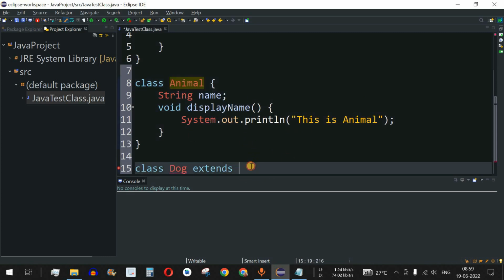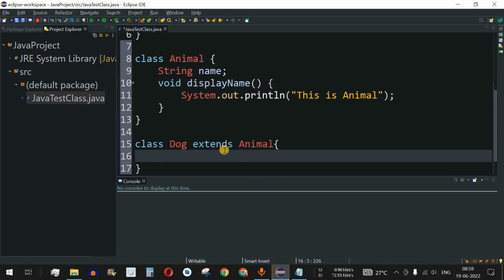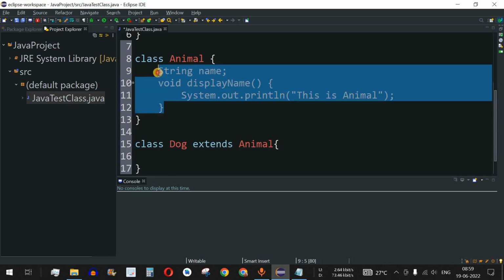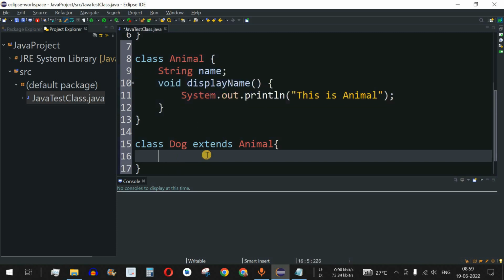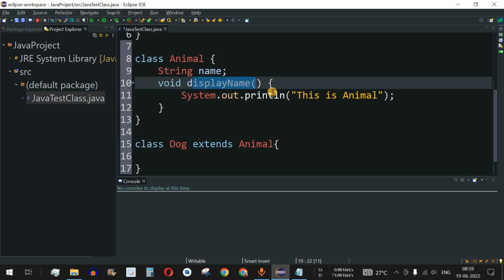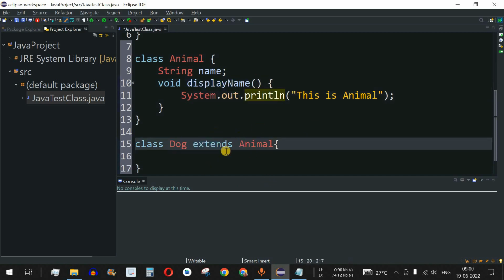So I'll just copy this and paste it over here, and then inside the curly braces it is going to have its own set of fields and methods as well, and apart from that it is also going to have these method and strings over here. So even if we do not provide any method or string over here, we can still use this display name inside the dog class. So guys, we are going to check this with the help of an example now.